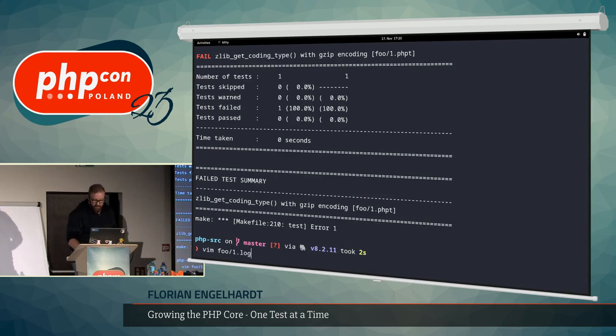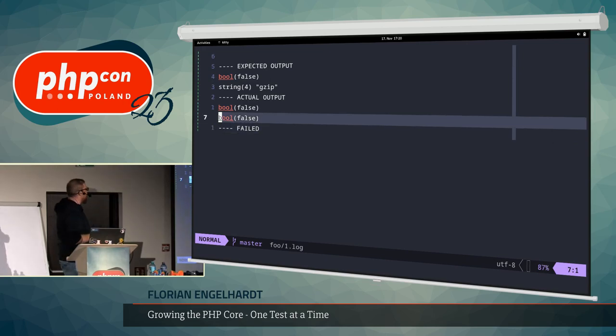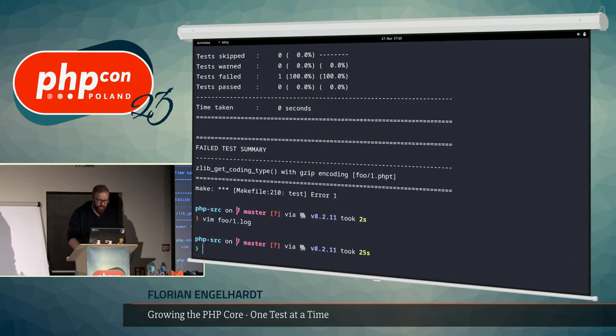But we already know we can just look in the log file. And so what we see here is progress. The warning is gone. But there is still a Boolean false. Now, that's interesting. The source code, like there's no warning anymore. There should be a string, gzip. Well, that's a problem now.